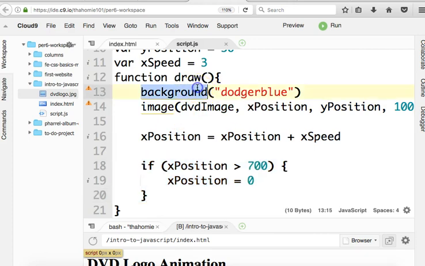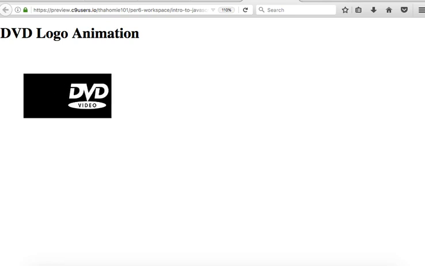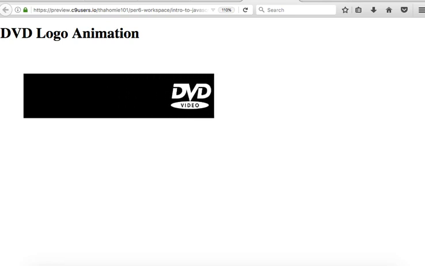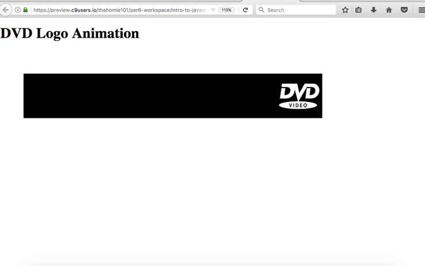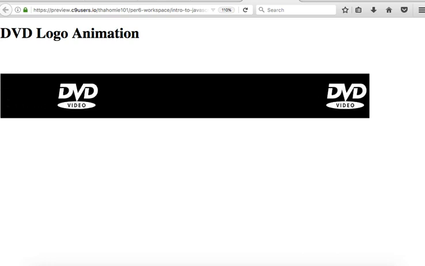Now, what happens if I get rid of this background Dodger Blue? Let's see what happens if I get rid of it really quickly. I'm going to copy it, delete it, save it. Let's see what we get. Whoa! What the heck? The reason why is because the position of the DVD logo is changing, but we're not covering it up with a new background each time because this loop never stops running.